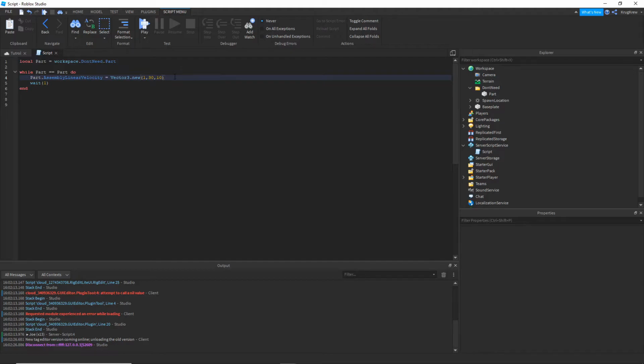You gotta give it the knowledge. So now it knows Vector3. Why Vector3? This is a vector, this is a vector, this is a vector. There's three of them. New, it's created one. The velocity is now the new vector.